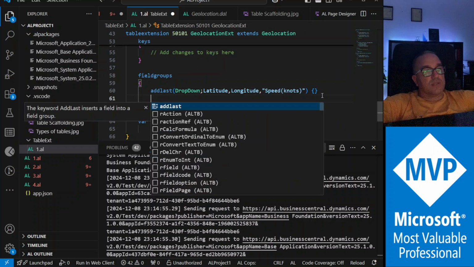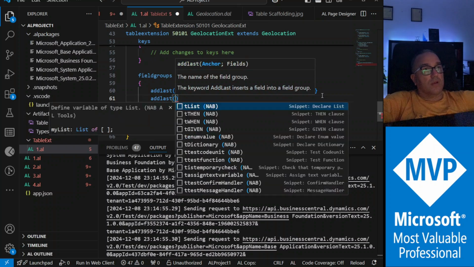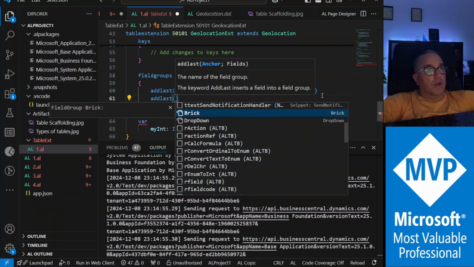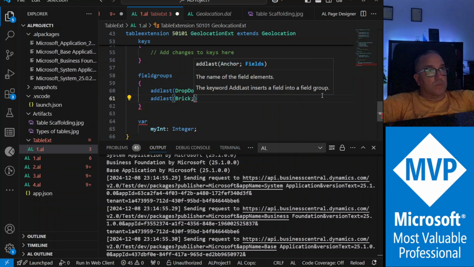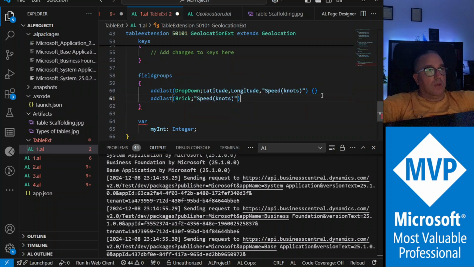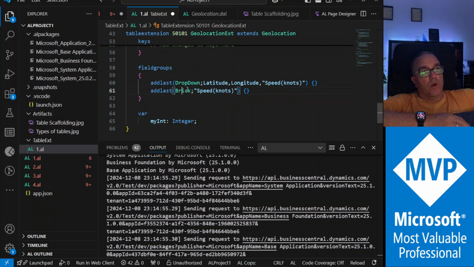So yeah, the only keyword we can use here is add last, and we can just use the names of the fields that we want to use after we define to what field group we want to add the fields.